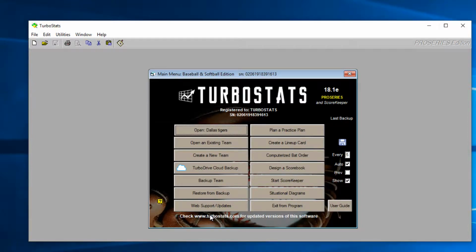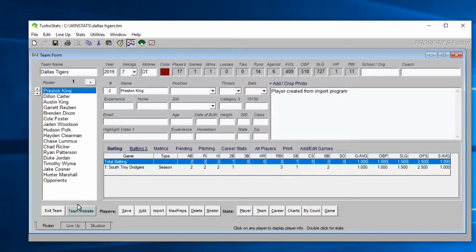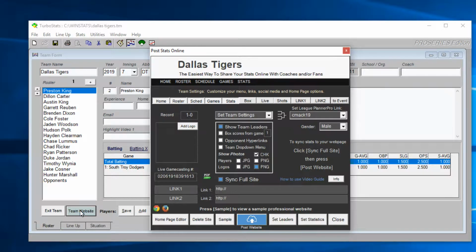In this video, we're going to demonstrate how to set up your stat order and your preferences for leaders and customize that so you could turn stats on or off and put them in any order. First, open up any team and go into the team website area. If you're going to be updating stats for just this one team, select Set Team Settings from the pull-down list.